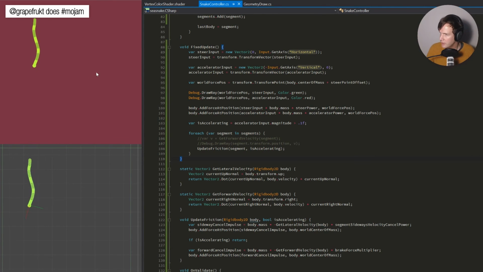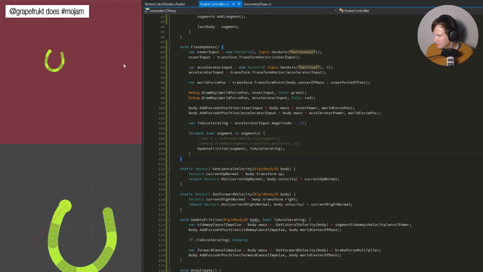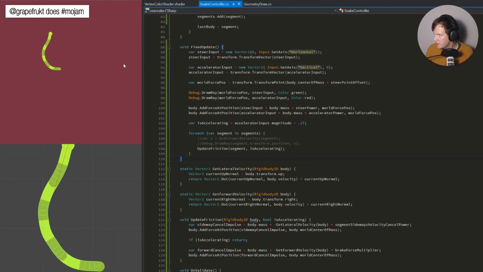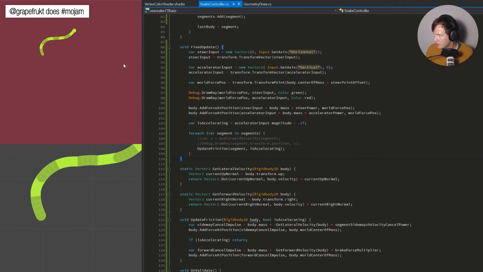I'm not entirely convinced that the way I locked the rotation of the head is a smart way of doing that, but we shall see. Because this seems slightly off center to me sometimes, but when I zoom in, it actually looks okay.